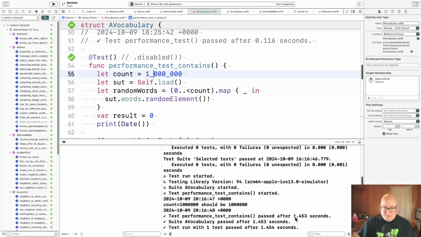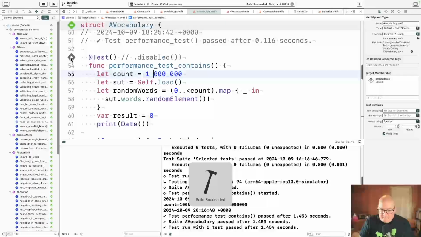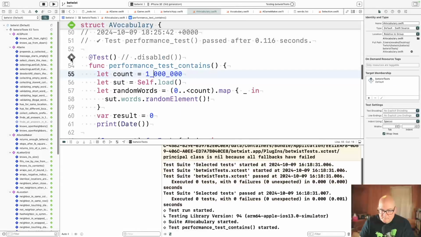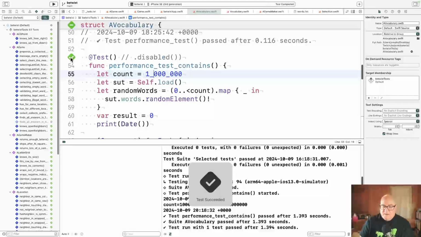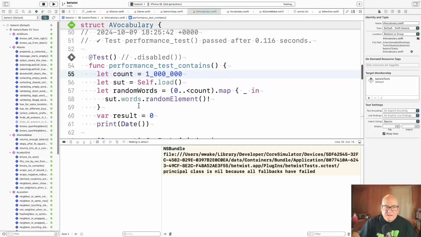All right, 1.453. Yeah, I think we're just maybe a little better, but it's just not substantially better. Okay, 393, that's the best we've had, I think. Well, no, we had 378 once.